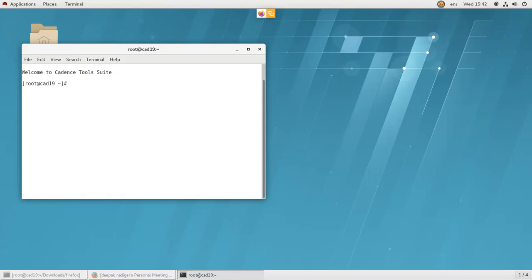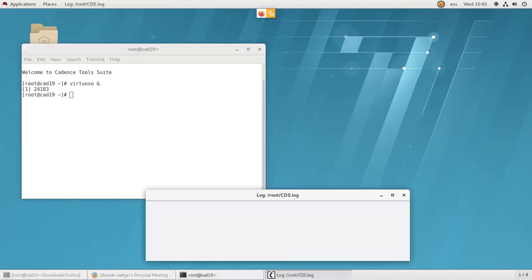So now open the Virtuoso tool to do your analog design. The command is Virtuoso space ampersand. So now your Virtuoso tool will open.